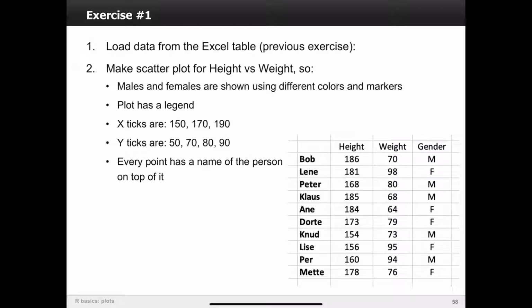You need to load this data from the Excel table and then make a scatter plot for height versus weight, with certain requirements. First of all, males and females should be shown separately using different colors and markers. It's up to you which colors to use. Then the plot should have a legend. Then there should be these X ticks and these Y ticks, only these numbers, not the other numbers.